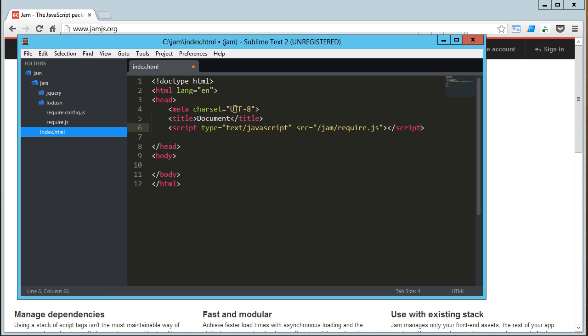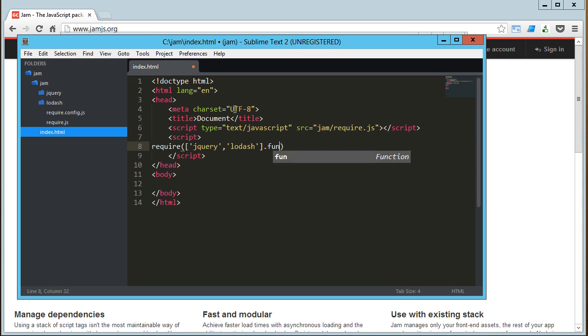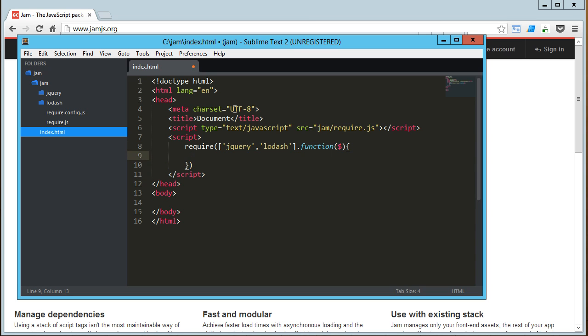So now we've got our require.js, and we can bring in other modules. So script, and let's see. So require. And we'll pass in the modules that we want to use. If you've used require.js, this is pretty common. Just require.js, nothing elaborate or crazy or foreign. And then we can say function and pass in those modules.